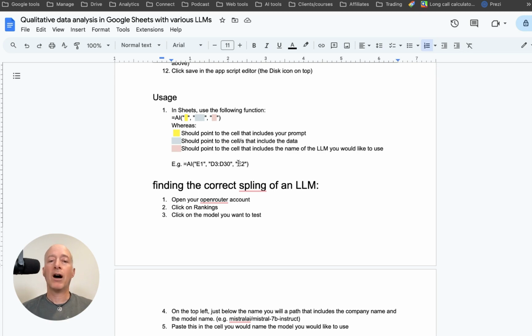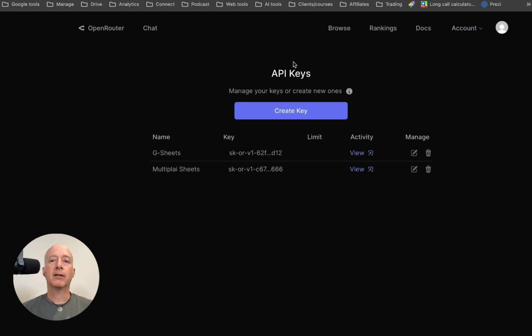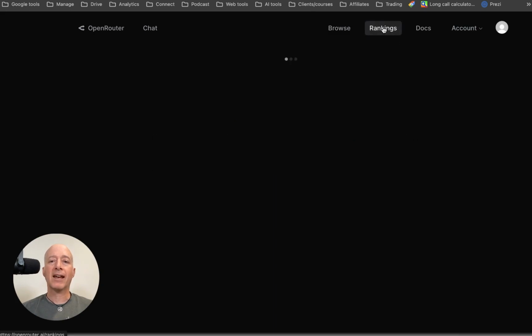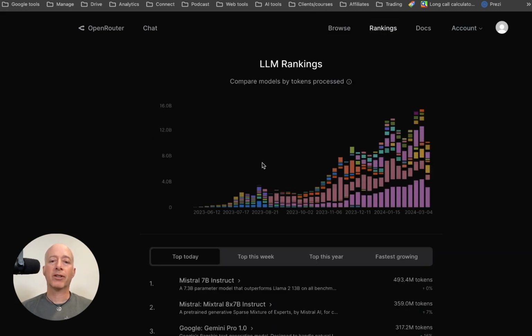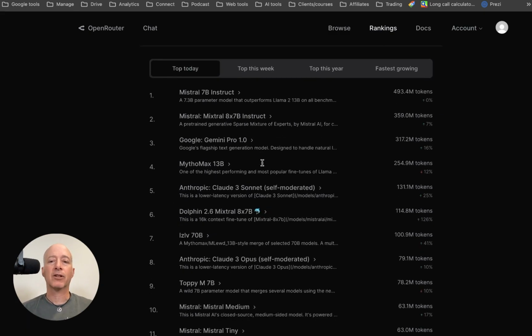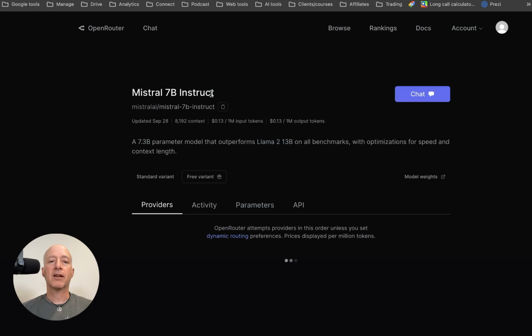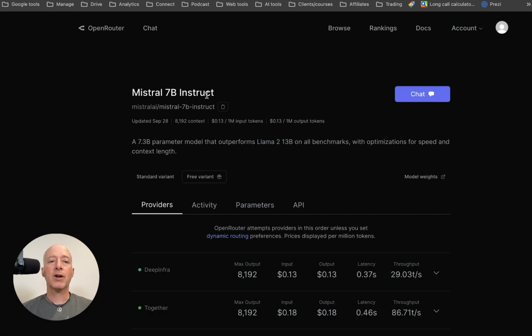So how do you know how to name the model properly? When you're in here in OpenRouter, if you go to rankings, it has all the models that have been used today based on the rankings, and you can see exactly what they are. If you click on any of them, so let's say Mistral 7B Instruct, you can see this thing here that looks like a structure of a link. This is what you need to copy. So if you copy this, this is what you want to put in your spreadsheet.